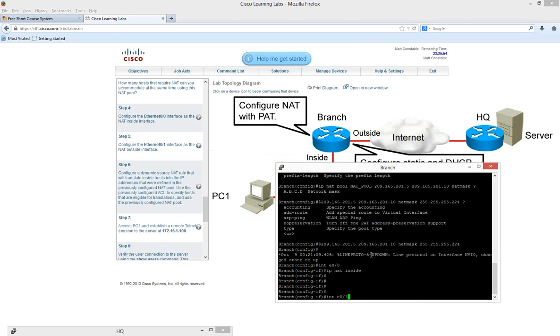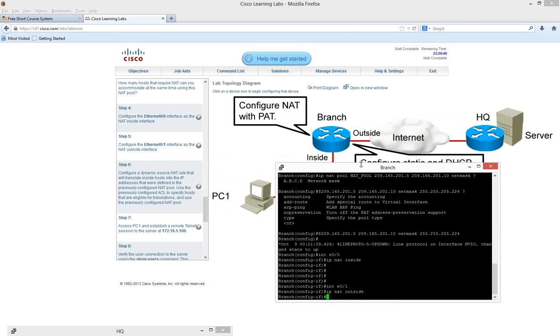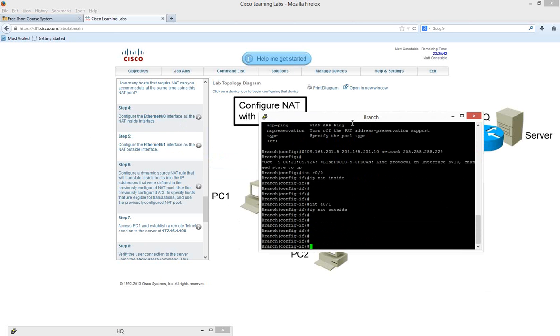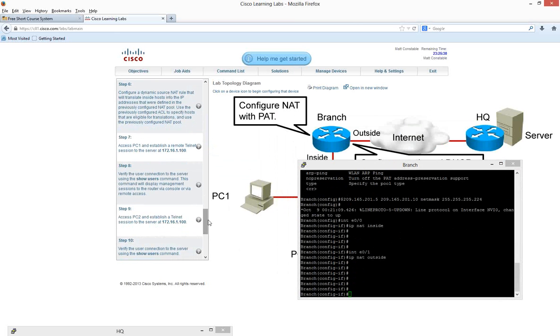We're now up to step 5, which says configure the Ethernet 01 as the outside. So again, we go into interface mode and we go IP NAT outside. Okay, so that's the easy bit. Now let's start to get a little bit more tricky. So what do we got to do here?